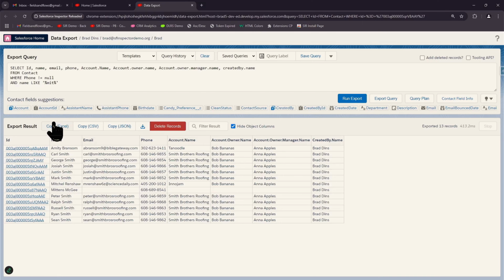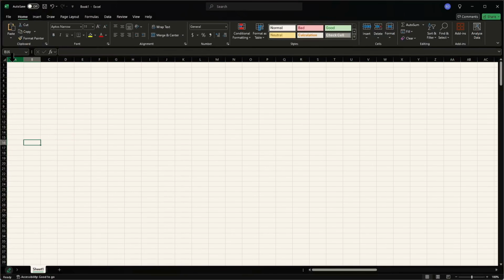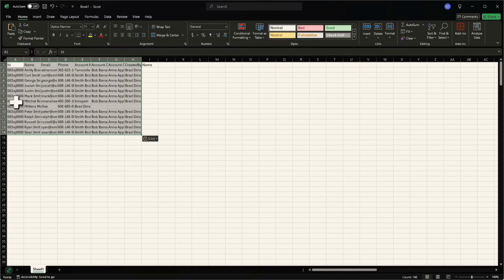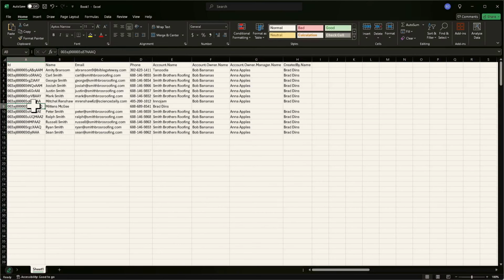So let me copy this to Excel. One moment here. Let me clear all of this out of Excel. Okay, I'm going to paste this in. So Mittens McGee is line 9. You're probably already noticing what's wrong with line 9. If we look here, Brad Dins is in account name, not in created by name. Now we know Mittens doesn't have an account, and Mittens certainly doesn't have an account named Brad Dins. So what's going on there?